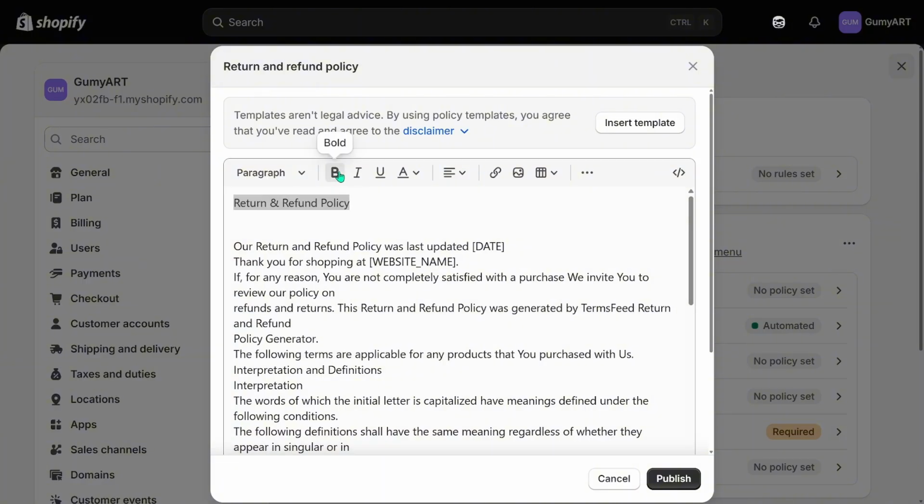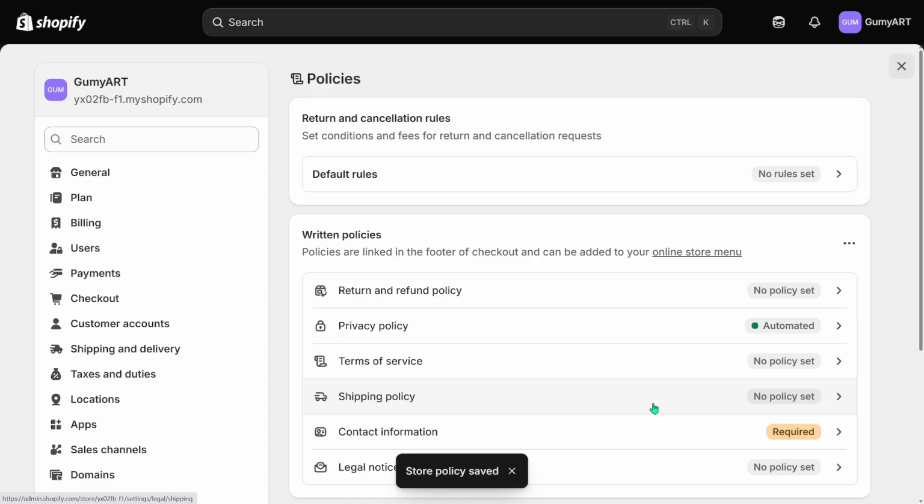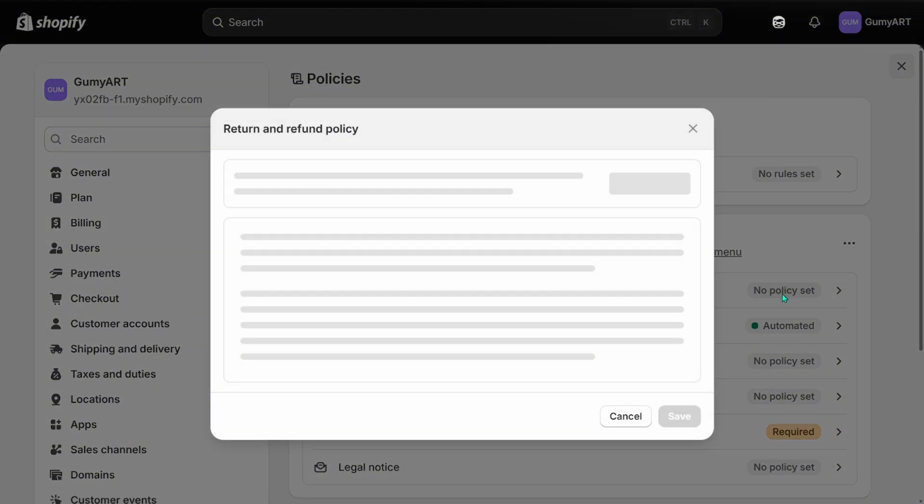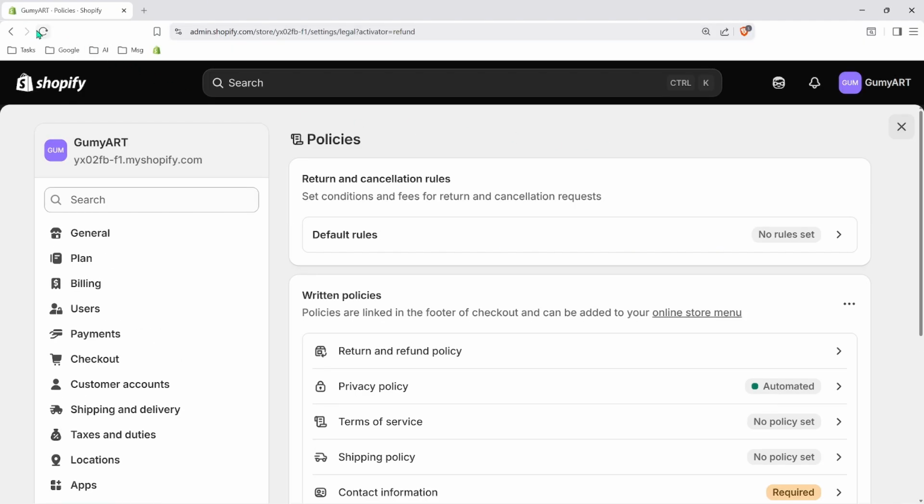And then once that's done, you can go ahead and click on publish right here. Wait for it to load, and once it loads, it says here store policy set. Okay, you can click on it to check it again if it says no policy set. Sometimes it's just a bug. And as you can see, it's ready. But you can go ahead and refresh the page.